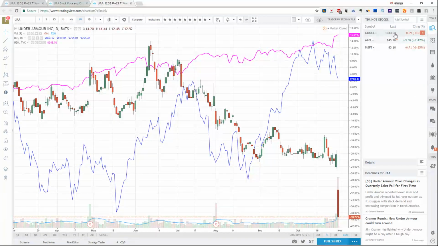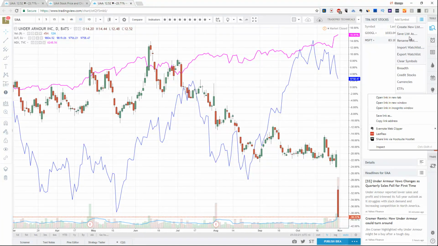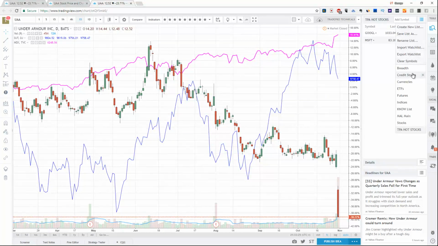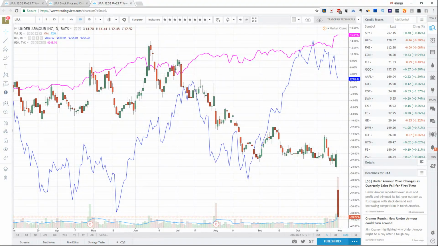You could then move them around to swap places. You could click X to erase them. And you could save your watch list and switch between them right down here. You could also save them with a new name, import them, clear all the symbols, and do as you wish. All right, if you want to delete it, you just click beside it, click the X, it'll ask you to confirm, and that watch list is gone.